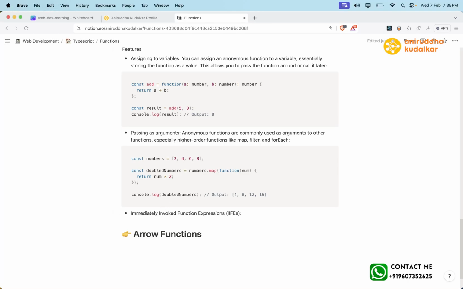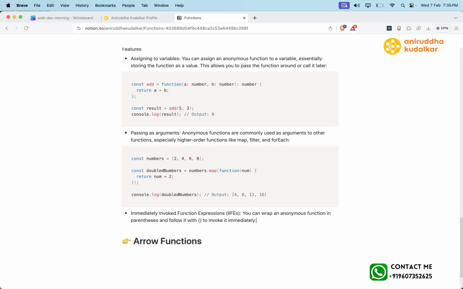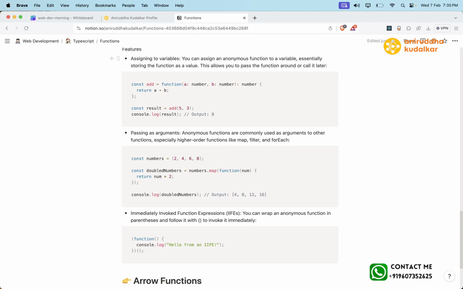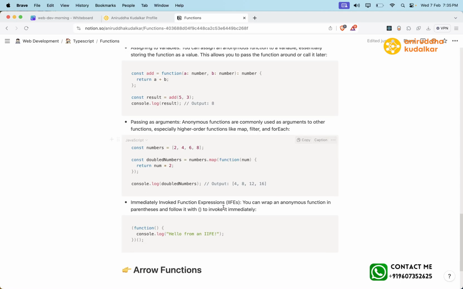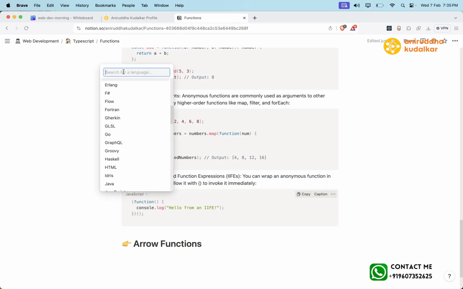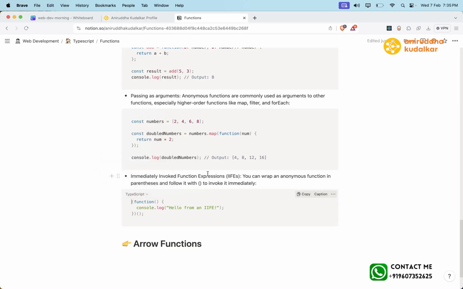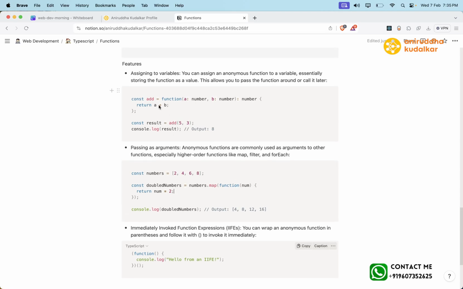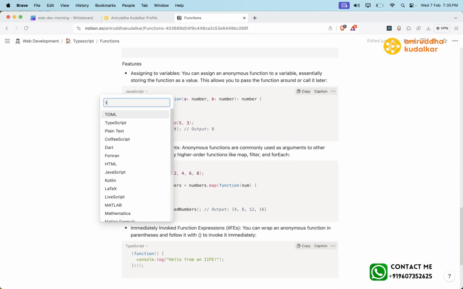Now another concept, IIFE, immediately invocable functions. You can wrap functions which can be invoked immediately. For example, you can use an anonymous function for this use. If you see this one, I told you presently you don't know that part. We are going to understand that part. This is the next topic actually, array operations.